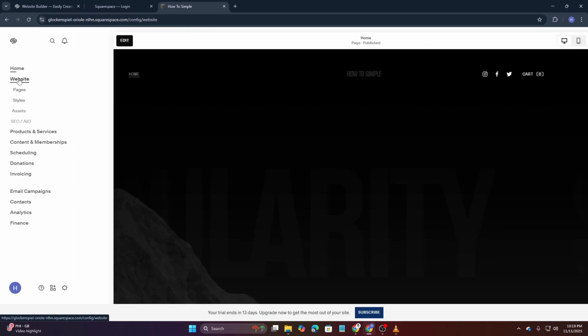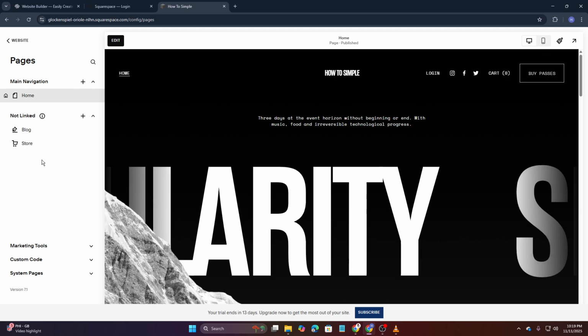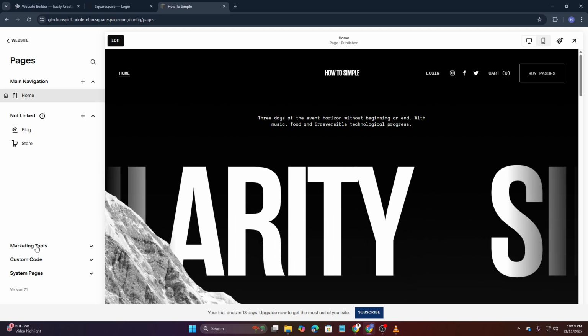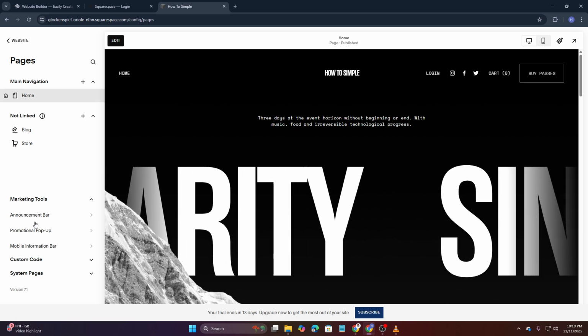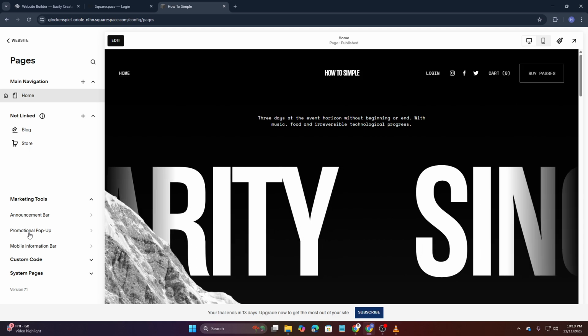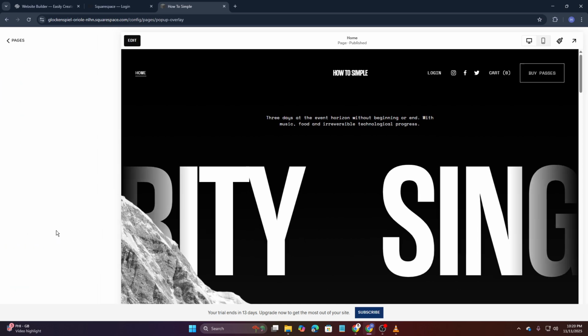Now, on the left-hand menu, click on Pages. This is where all your website's content lives. From here, look for website tools. It might not be the first thing you notice, but it's where some of the most powerful site features are tucked away. Inside website tools, you'll see an option labeled Promotional Pop-up. Go ahead and click that.